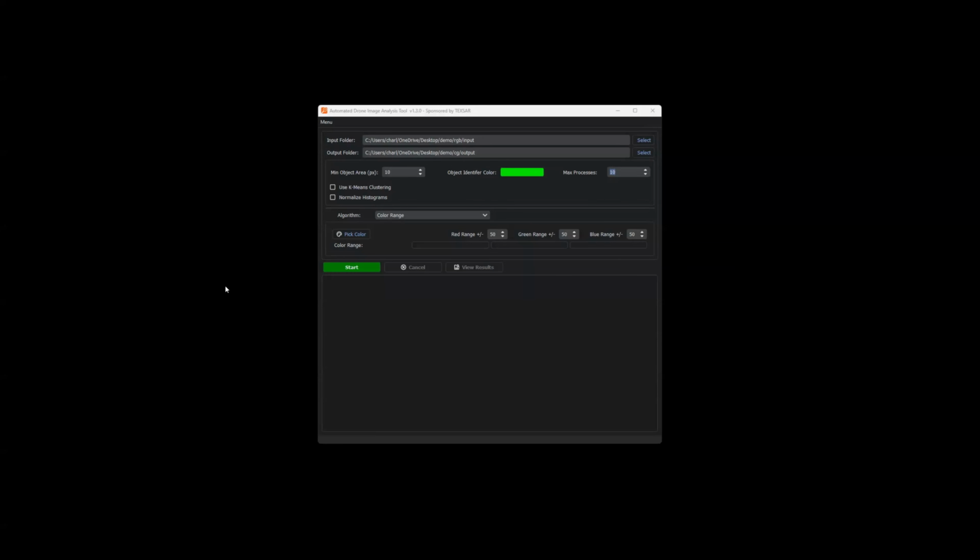All right, we're back over in ADIAT now. I went ahead and set up my input and output folders as we discussed in the previous video demo walking through the general interface. I have my min object area set. I have my max processes set because I've run this algorithm before on the setup, and I know that's kind of the sweet spot for my setup where we get the most efficient utilization of the computer resources. And we have our algorithm set to color range.